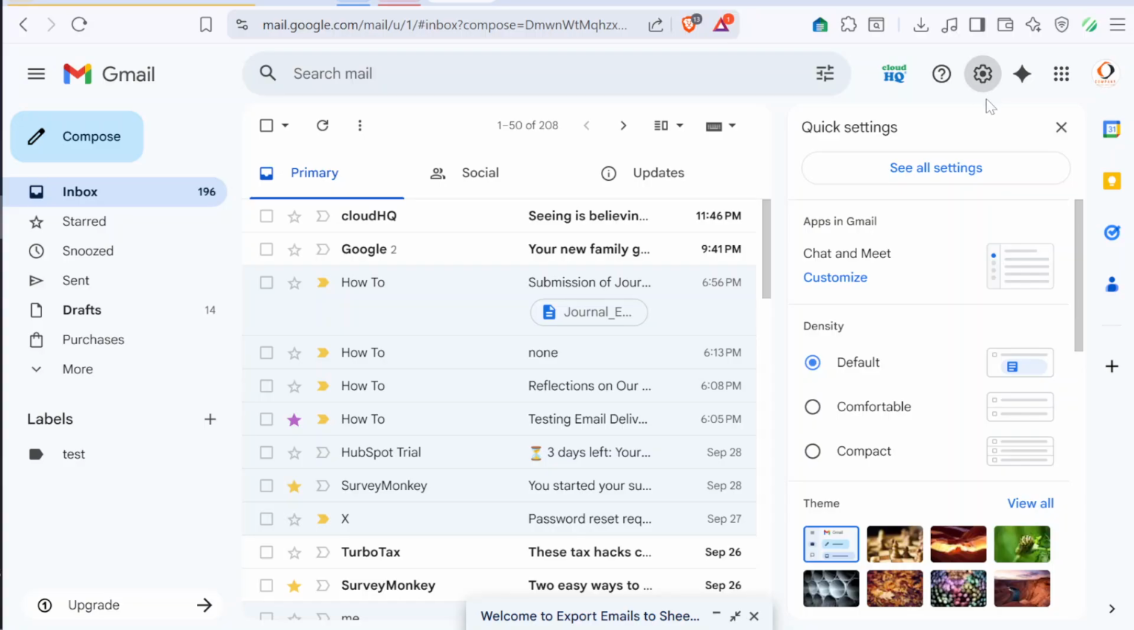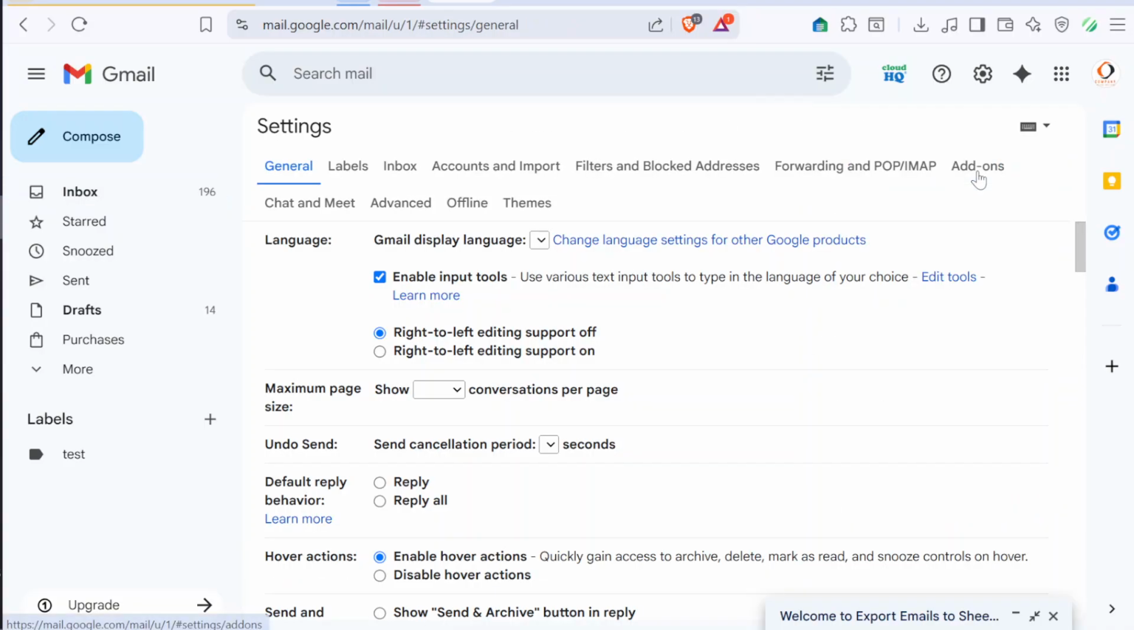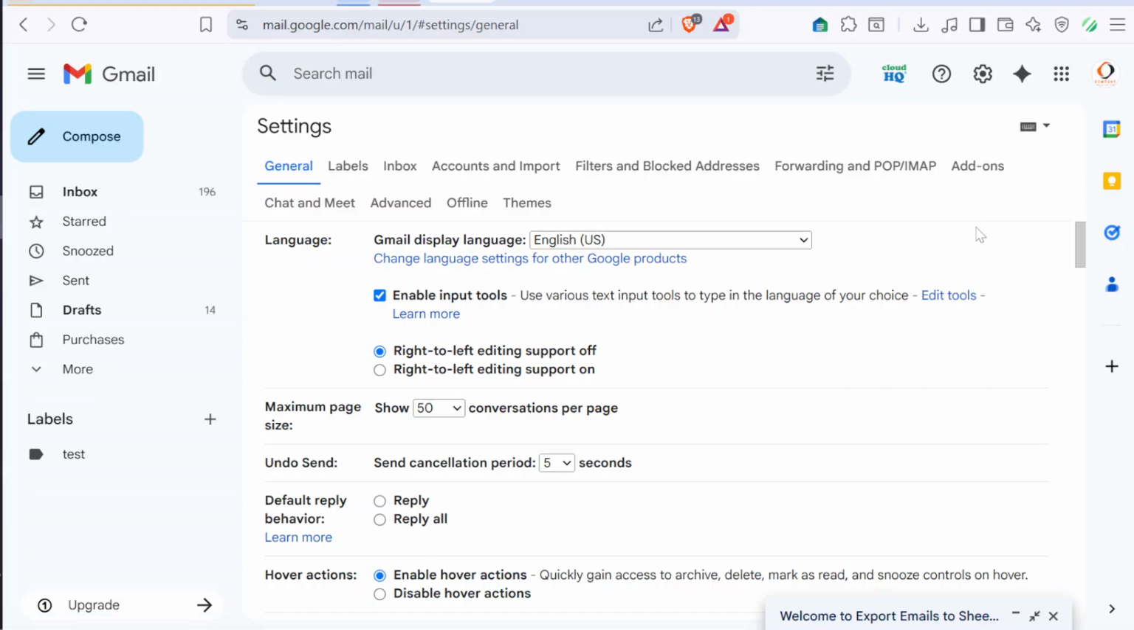From here, you'll want to go a bit deeper. Click on See All Settings. This will take you to the full settings page, where Gmail gives you a wide range of customization options. At the very top of the settings page, you'll notice multiple tabs such as General, Labels, Inbox, and so on. Make sure you're in the General tab. This is where you'll find the option to adjust your date formatting.